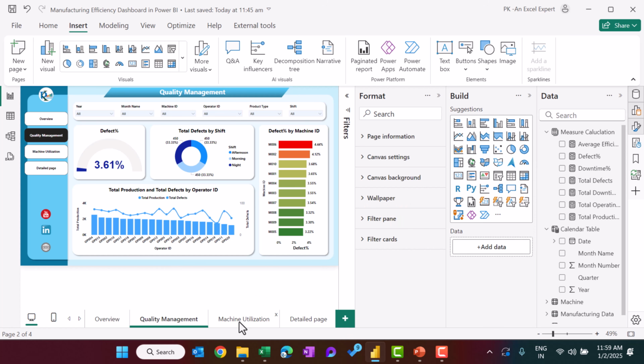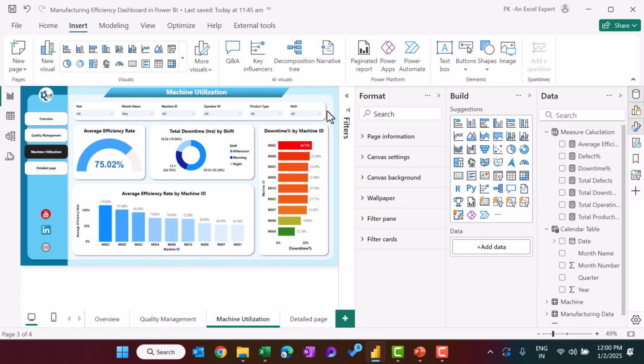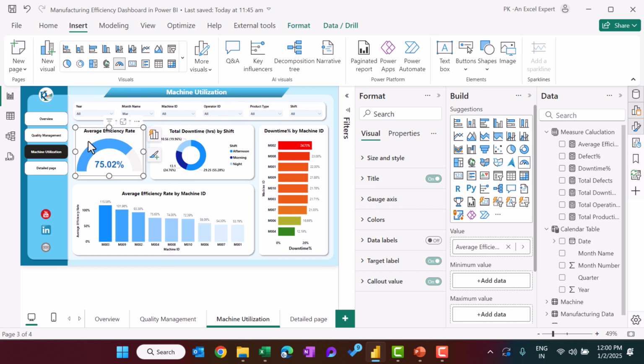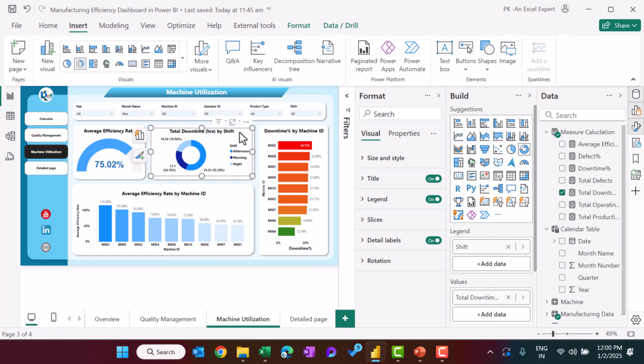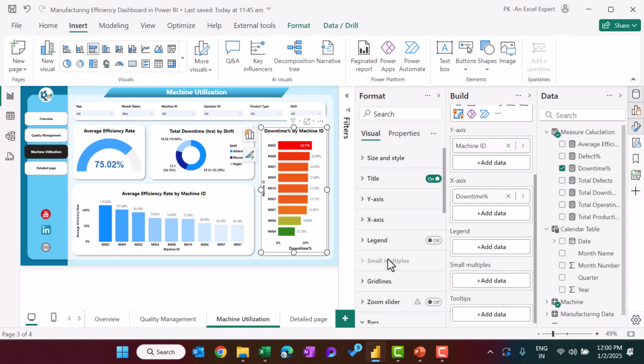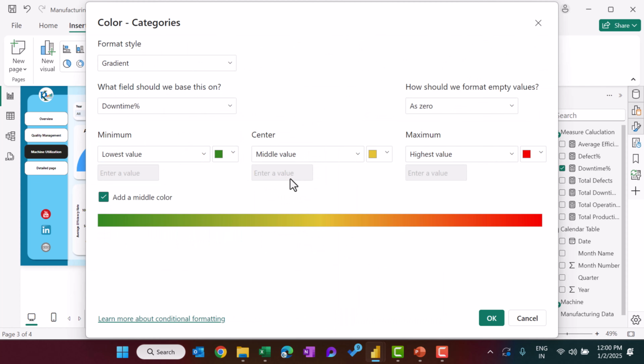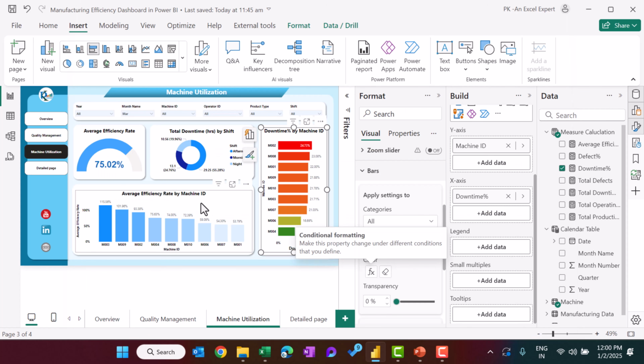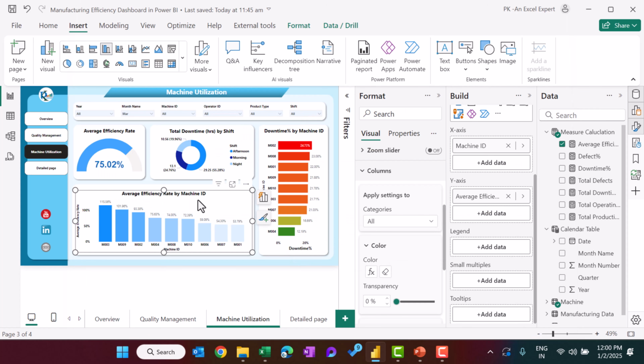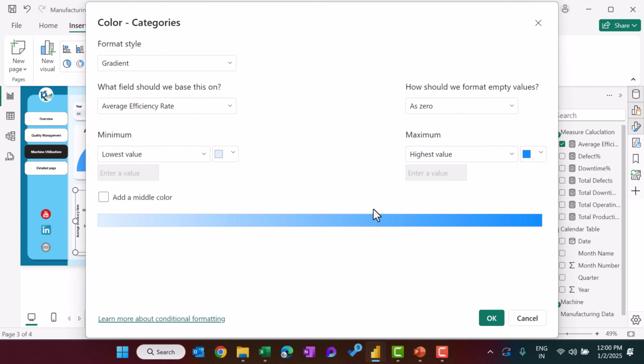Now the next is the machine utilization page. On this page, this is also a similar background, and here in the gauge this time we are taking the average efficiency rate. This is the total downtime by shift, and this is the downtime by machine ID, and again we are using conditional formatting to show the color. The lowest is green and the highest is red. Here also we are showing the average efficiency rate by machine ID with conditional formatting, like this.